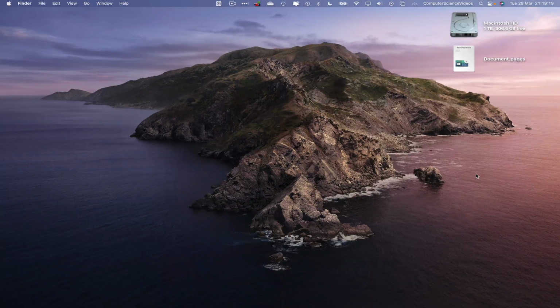Computer Science Videos here today to show you guys in this tutorial how to insert a table on the Pages application using a Mac computer. Without further ado, let us start the video.